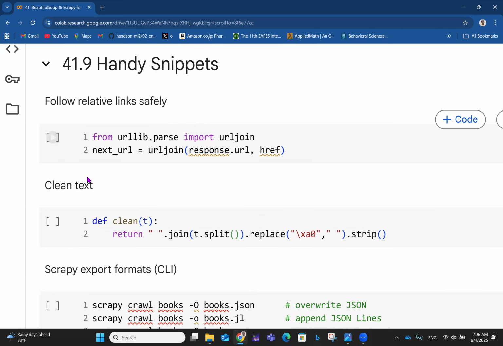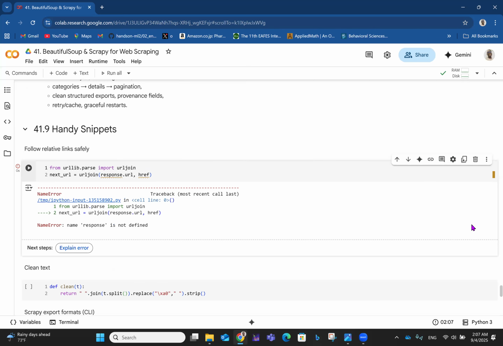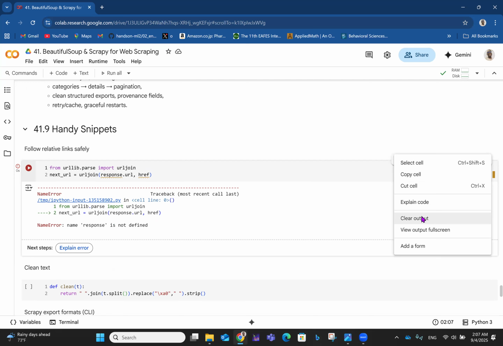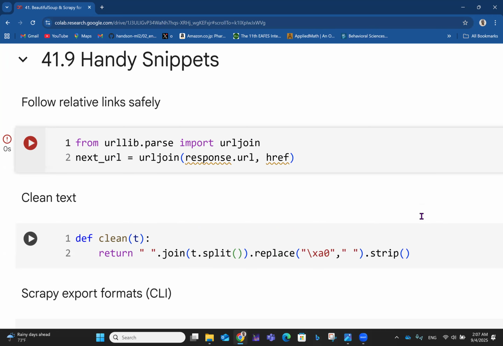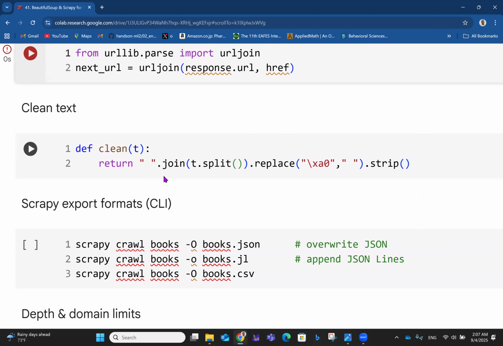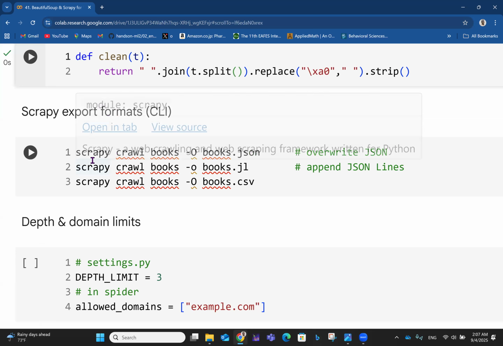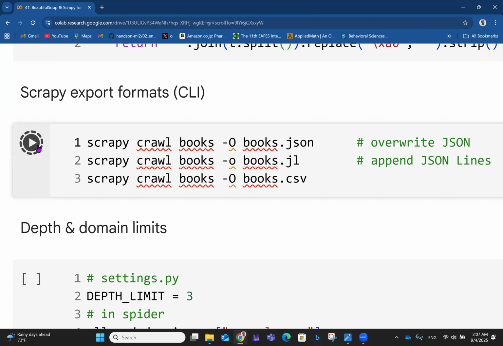Follow. You can follow relative links safely, right? So imagine you have from urllib.parse import urljoin. If you run this, I think we're going to have a response thing. Yeah. I don't know. I started running codes. I said I wasn't going to run codes because I don't have the full facility for this, and I'm really not interested in this. I'm just introducing the whole idea. And then here we've defined the function clean, return join split replace xa0.